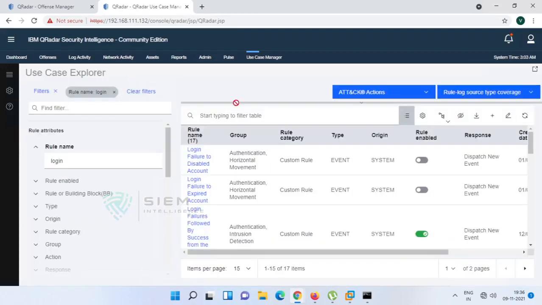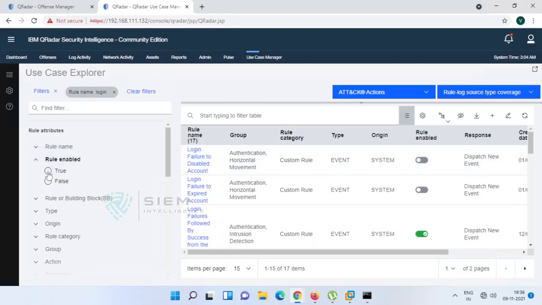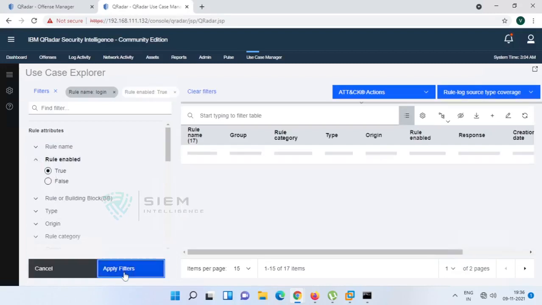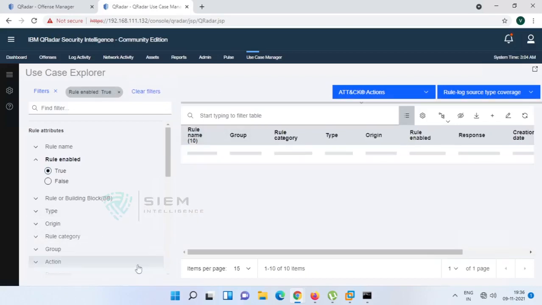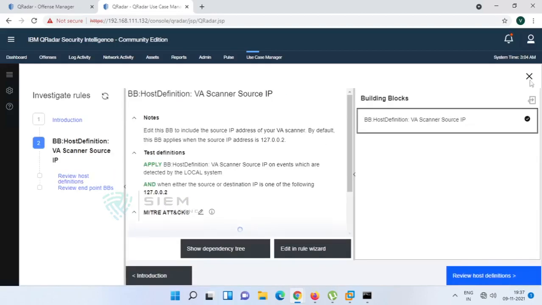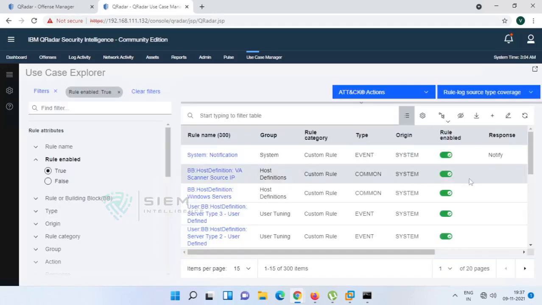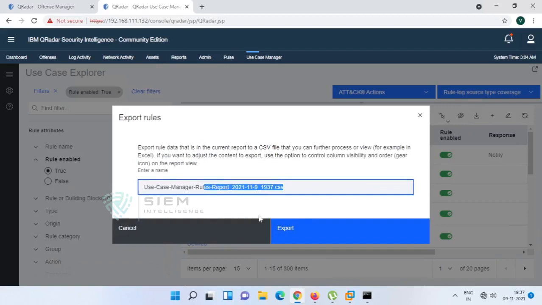So this is what use case manager is, and you can check these rules on the basis of rule name. If you know the rule name, you can check. If you check on the basis of rule name, only enabled data, just filter this, you will find all rules enabled. I just remove this. You will find how many. There are total 300 items in enabled state. If you want to download this particular, suppose you want to download this, just click here, you can find the CSV file to download.